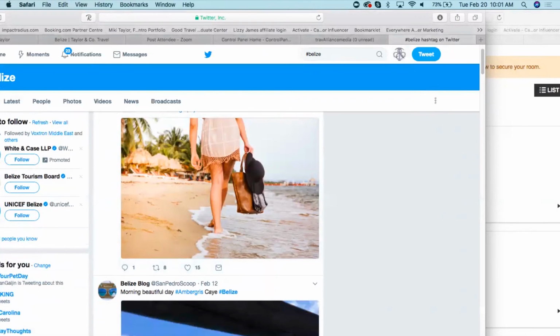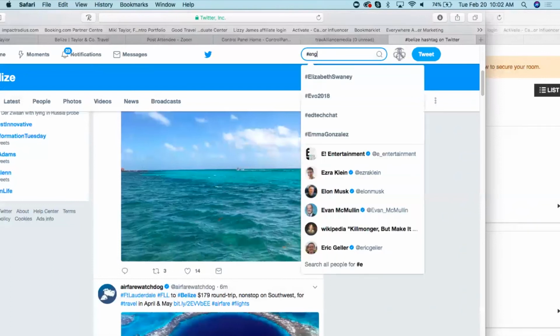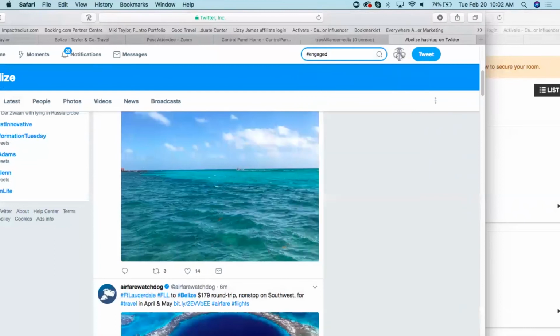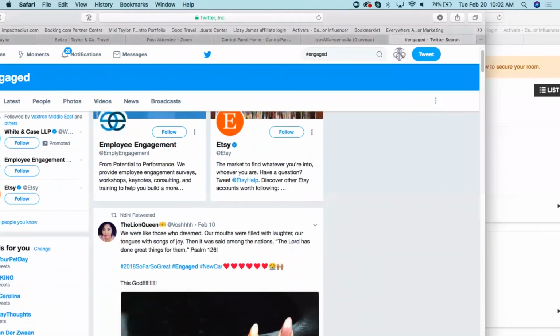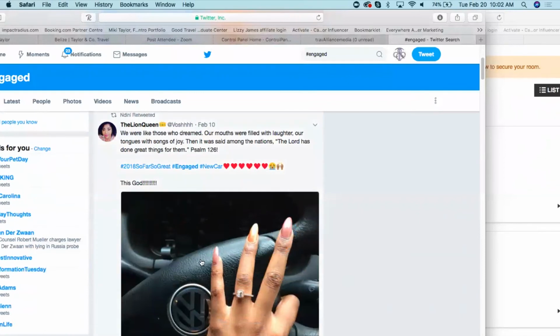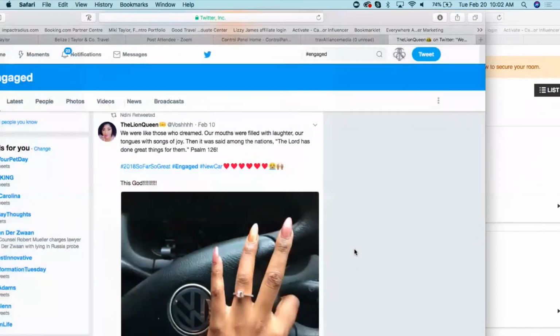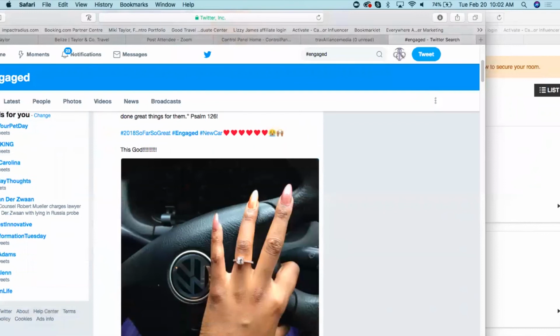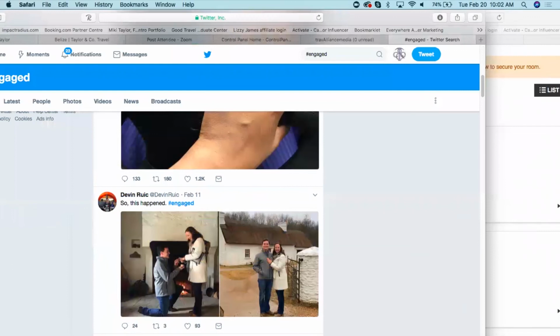On Instagram, it's the same way. You can search for a hashtag. So if we wanted to search and see all the images for engaged, you're doing destination weddings and you want to just see who has recently posted images or information about being engaged, you can go down and see, and then you can respond. This is giving you a little more information than you need today, but it explains what a hashtag is.